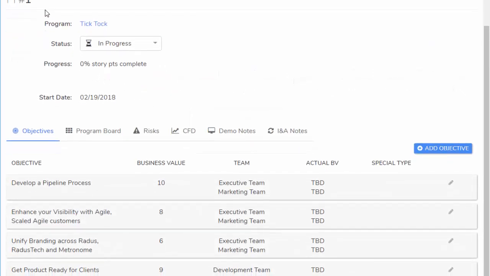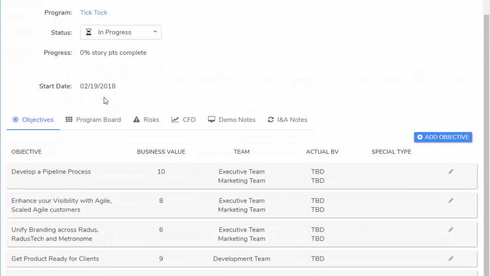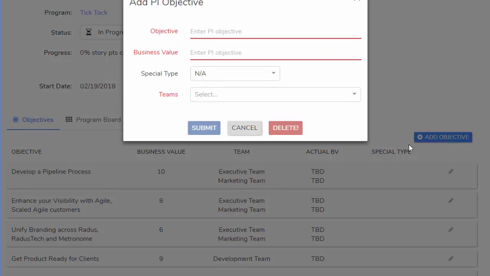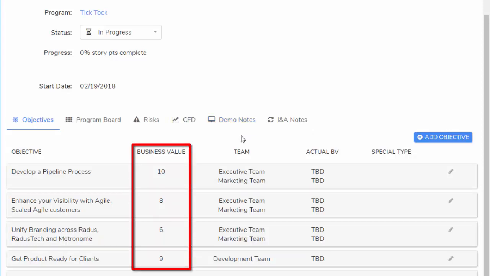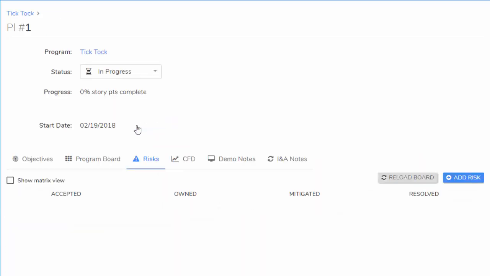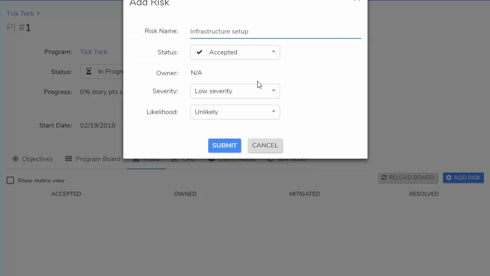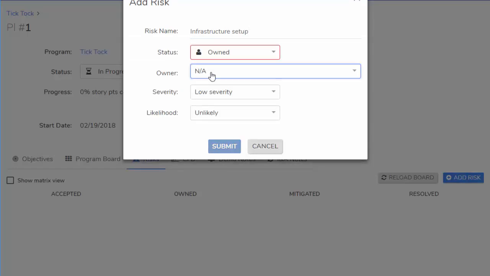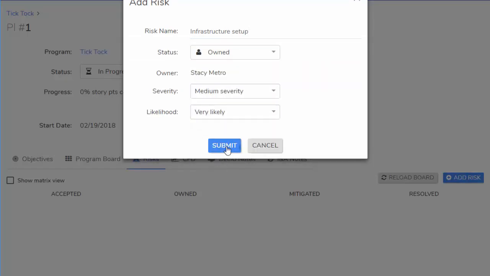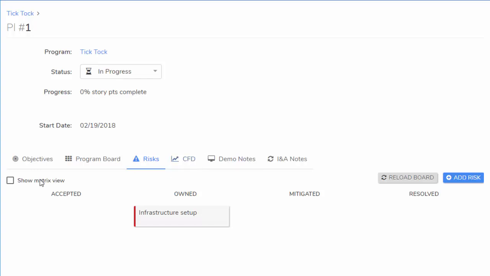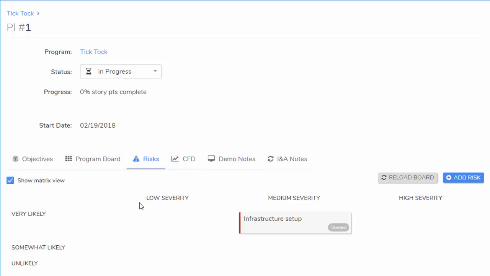Teams can also easily enter the team PI objectives, and as they do so, include any stretch objectives that the groups decide are relevant. Together, the business owners and the Agile teams assign a planned business value to each PI objective. Teams can also easily ROAM the risks using Metronome. As you can see, teams can easily identify risks and impediments using Metronome. Risks can easily be categorized based on the impact and likelihood of occurrence.